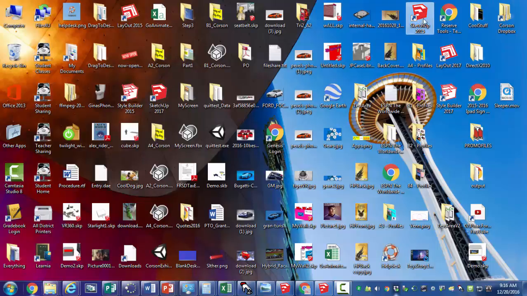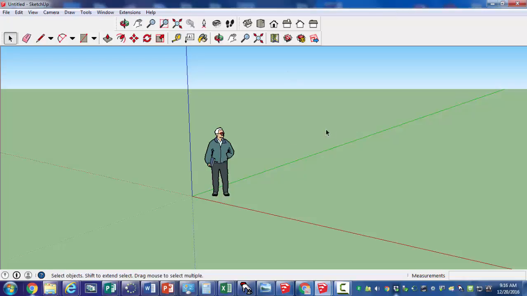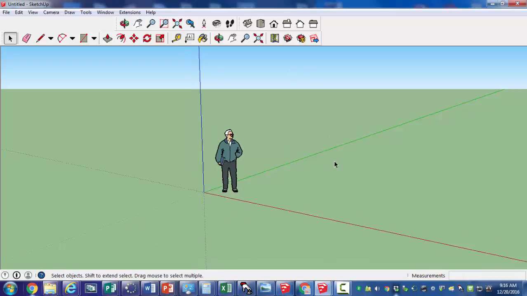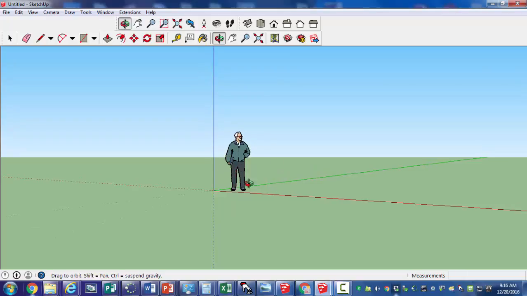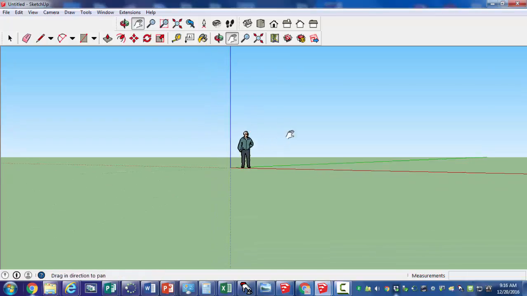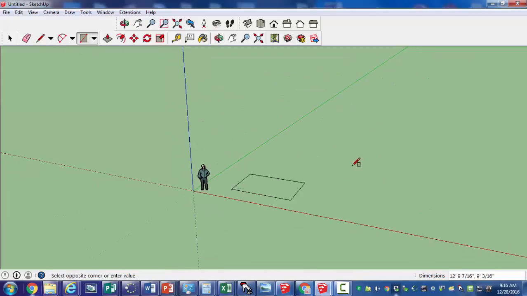I'm going to launch SketchUp right from my desktop so that I start out in a blank world. You don't need to go to Files for You if you're just launching the app itself. And you start out with a person. We're going to leave him there for now so that when you build, you have a sense of scale. How big is what you're creating versus a human being?